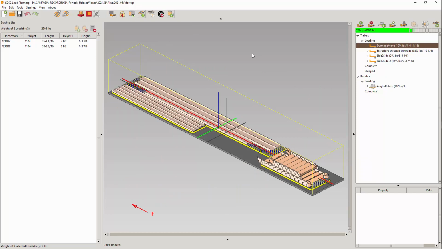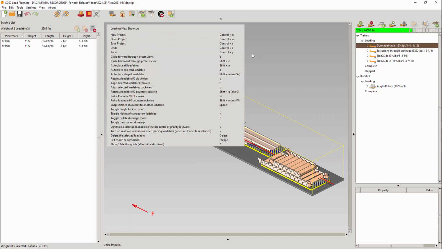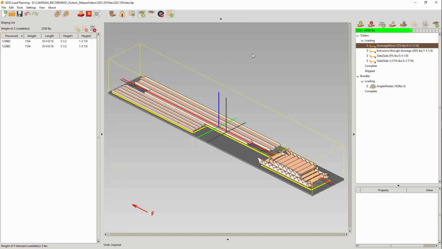When I open the table again, pressing and holding the Shift and question mark key, notice the table contains different shortcut keys that apply to the loading view. To close the table, simply press and hold the Shift and question mark key once again.